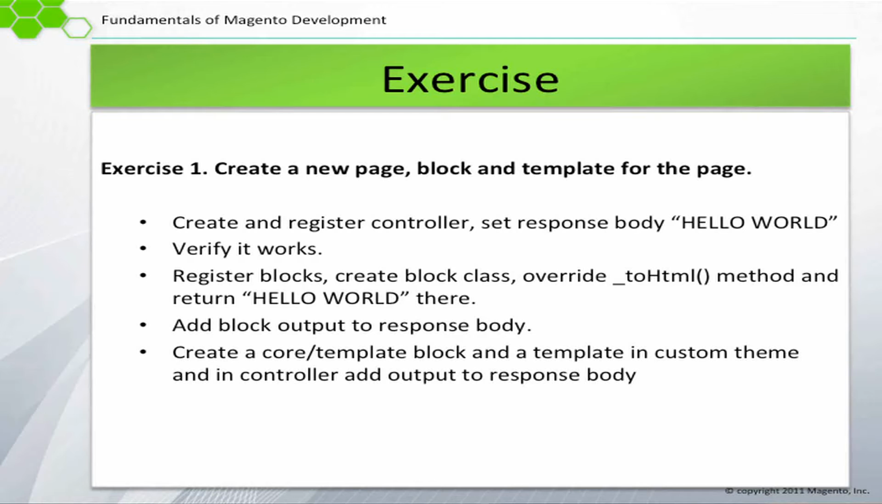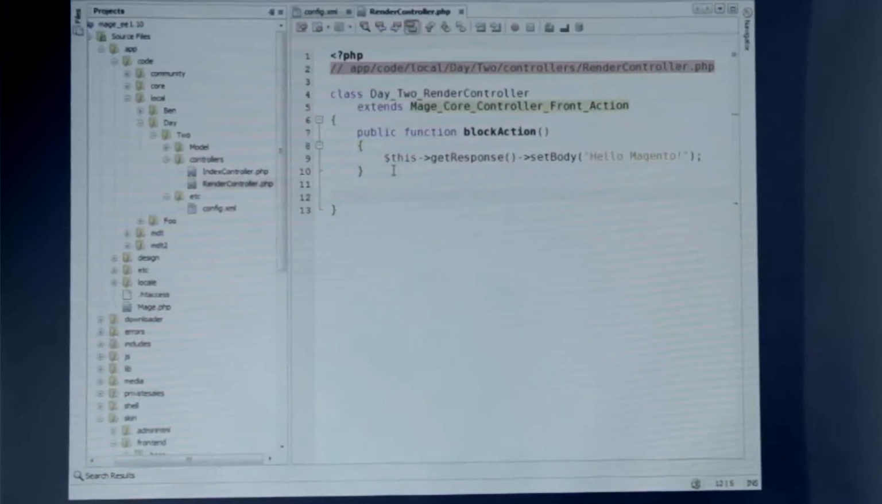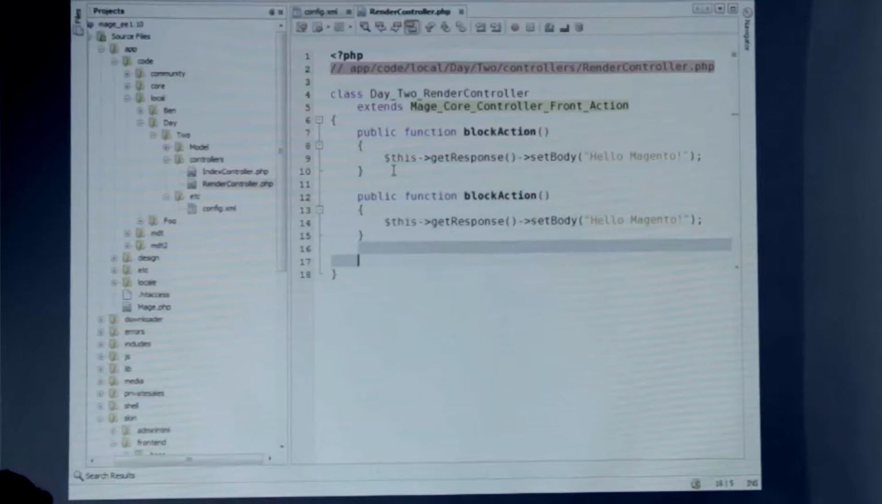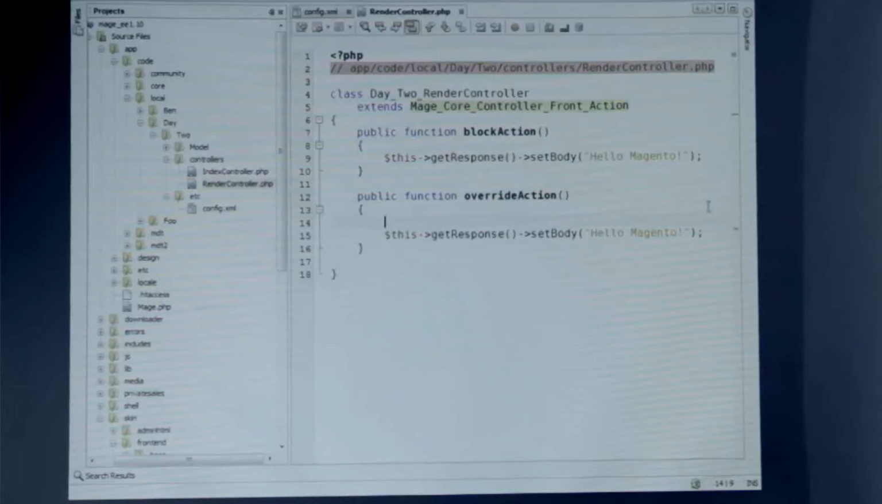So our next step is to register our blocks, which we've already done in our configuration file, create a block class, which we have not done, and in there we're going to override its toHTML method. Okay? So let's make a new action. I'm just going to copy this one, and I'm going to say public function override action. All right? So again, highly encourage a copy and paste of the previous function.